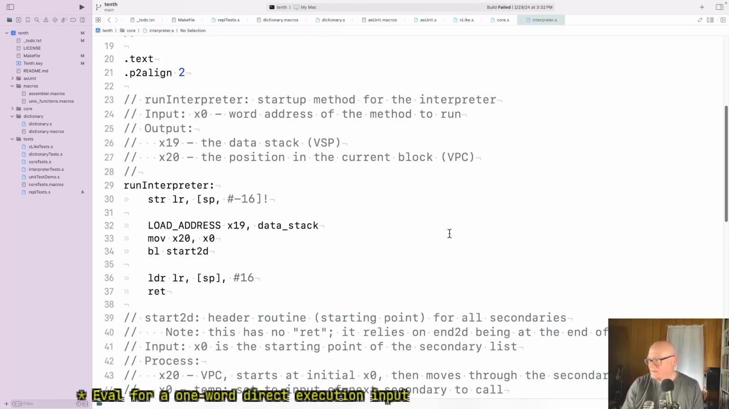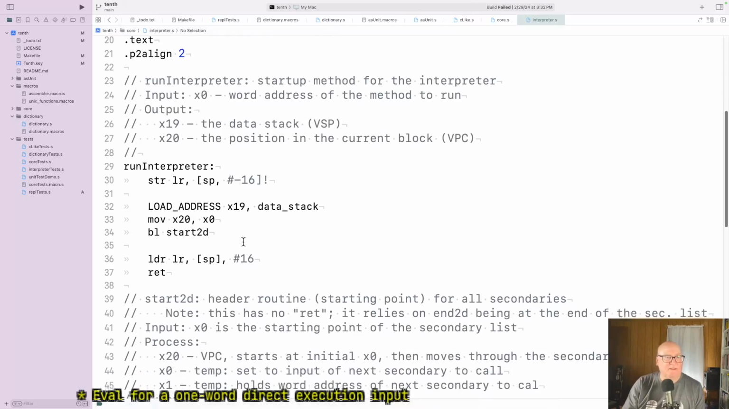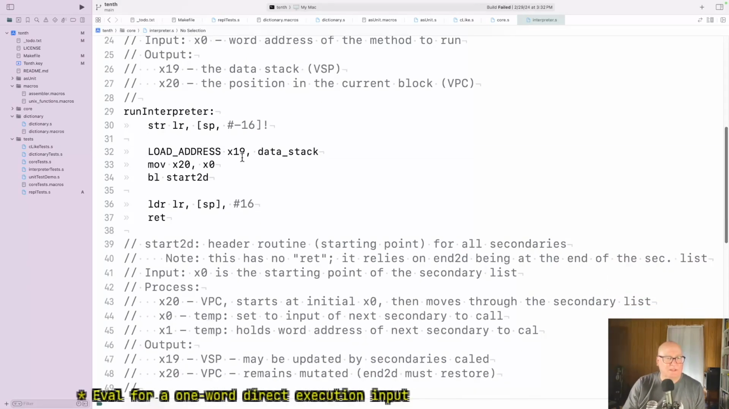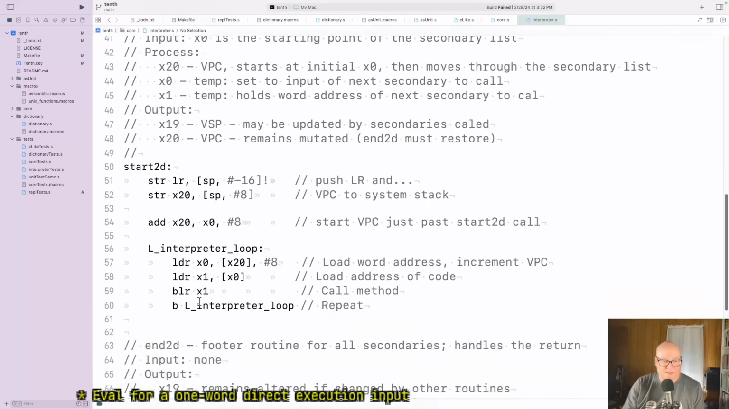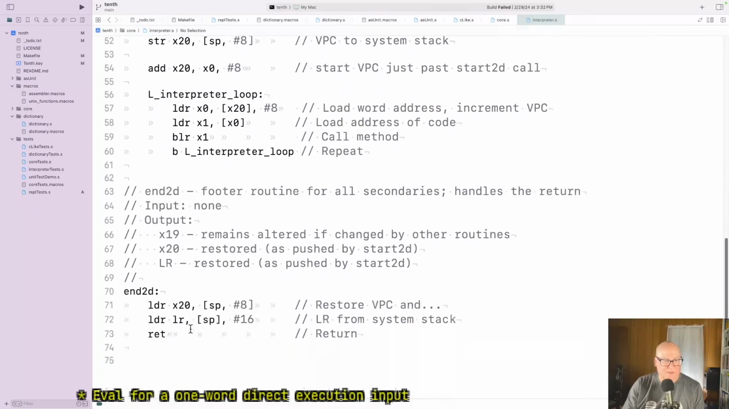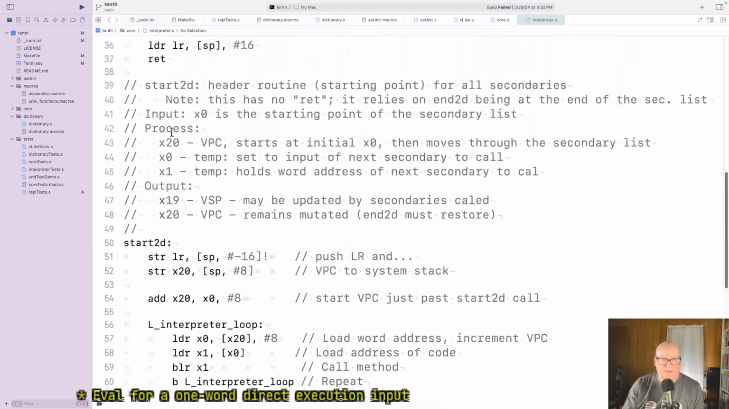Okay. So this mutilates the data stack, so we don't want this one. But if I get the code address, that should be what Start2D wants. X20 is VPC, initial X0. Okay, that's process. X0 is the starting point of the secondary list.